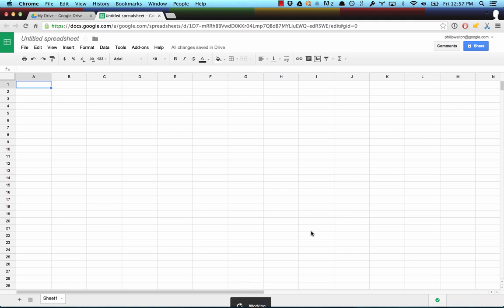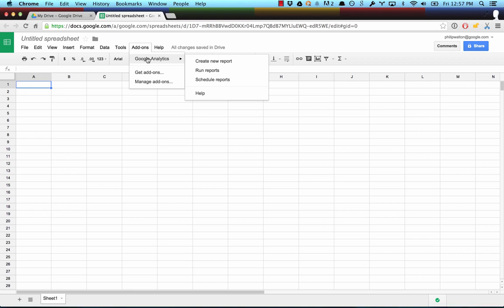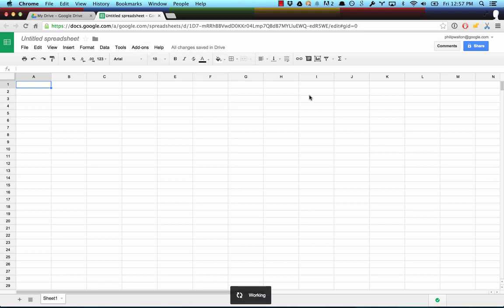You'll notice once the add-on is installed, there's now a Google Analytics submenu item from the add-ons menu, and there are three tasks. You can create reports, run reports, and schedule reports. So let's go ahead and create a report.